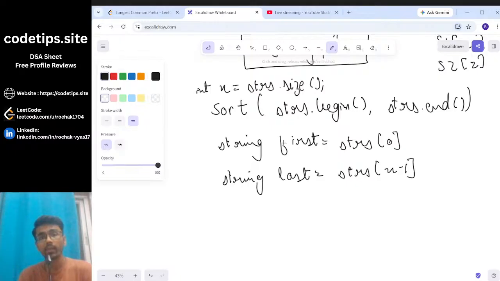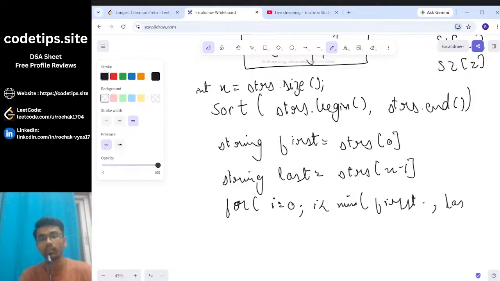So yeah, now we have the first string and now we have the last string. Now we just need to compare each and every character for each and every index. So now we can run a loop: for i equal to 0 up till i less than the length of first or last, whichever is the minimum length. So we will take the minimum of first dot size and last dot size. I'm just writing last dot s and first dot s because there is less space. And yeah, we'll be doing i plus plus.